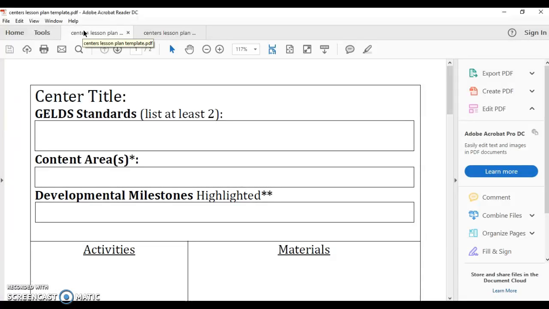Now you might be wondering what a lesson plan is. A lesson plan is simply that. It's a plan to help you decide how things are going to happen in your lesson, what's the point of your lesson, what you are going to do during your lesson, and how you are going to assess that your lesson was a success.